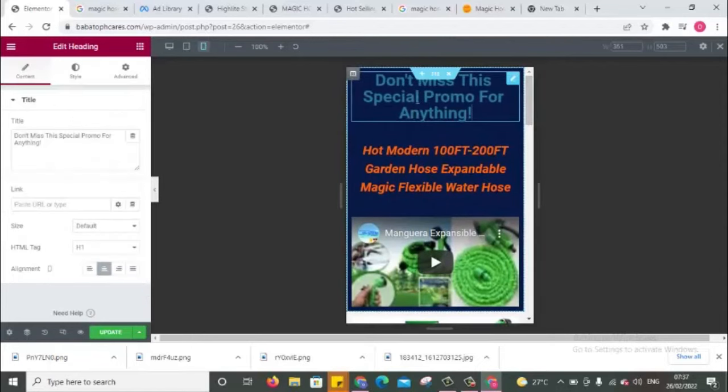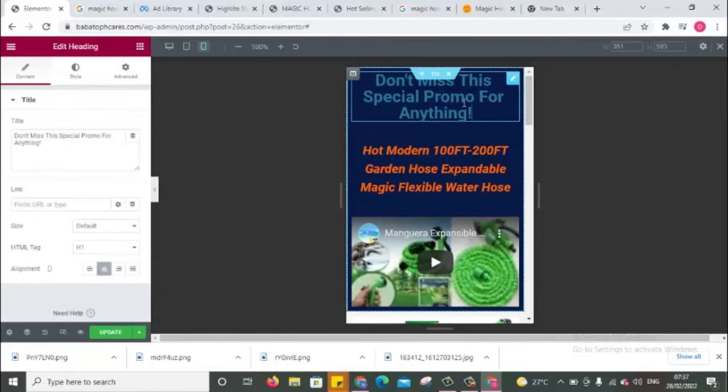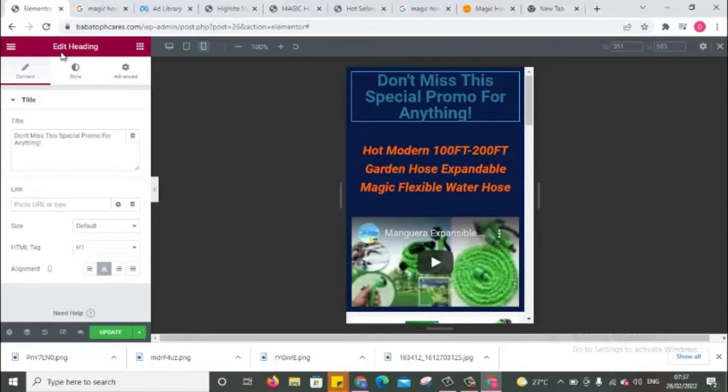I tell you, if I want to edit the whole section, I click here. Are you getting it? But now I want to edit this section, this one. So I click on this place, this pencil. If I click, now see what is happening here. Edit headline. That means I want to edit this headline. What do I want to do under this headline? Under this headline, I will come to style.